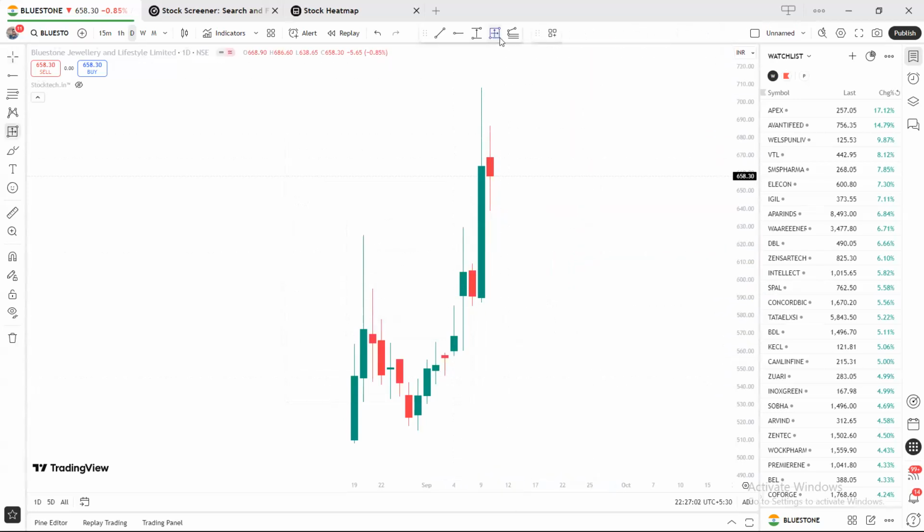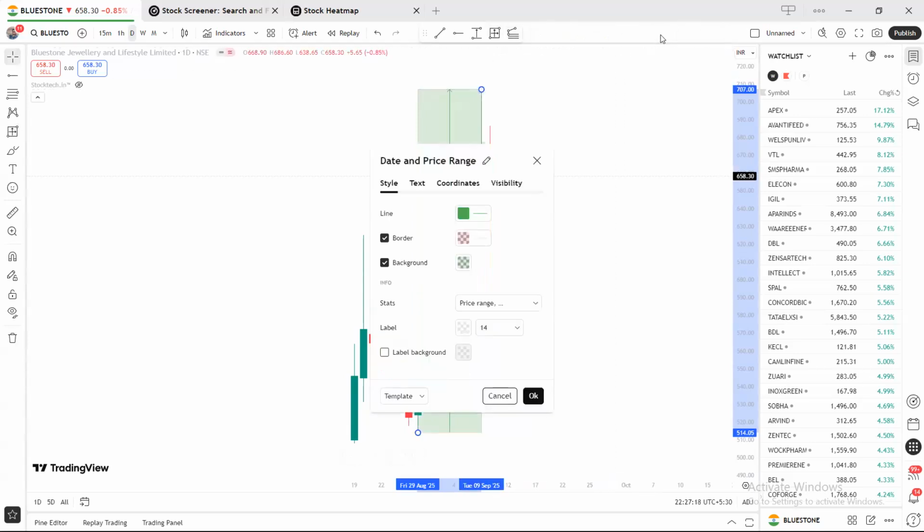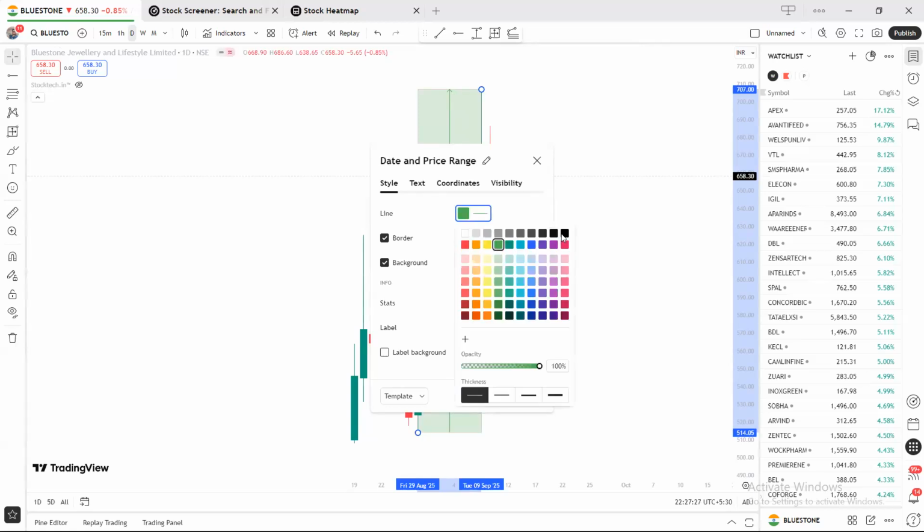The next tool is the date and price range. So it will show you if the stock has rallied from here to here, how much it rallied, in how many days it rallied. Watch here. You guys need to set up this also. So first draw it, go to settings. After going to settings, okay, the outer lines, etc. it is showing, on the border it is showing. Okay, so I'll just keep this as black because it's a measurement tool. It will show you how much it rallied.